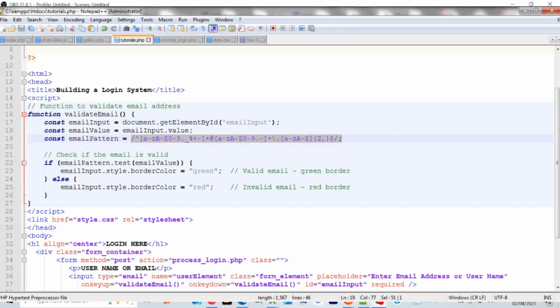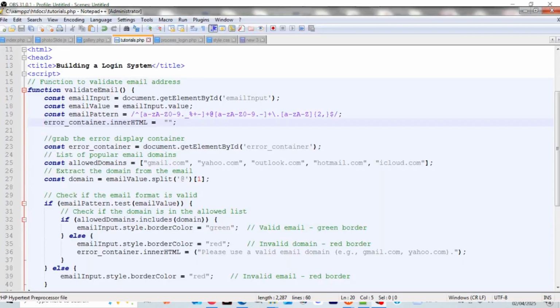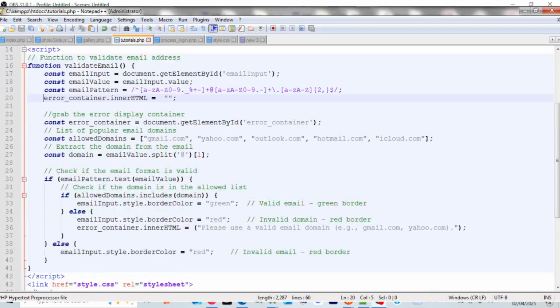Now I'm going to add code here that goes the extra mile to check the user's email and match it with authentic, legitimate email domain names. For example, gmail.com, yahoo.com, and all of that. All right. So I've updated my code and added a few lines to further strengthen the validation process.